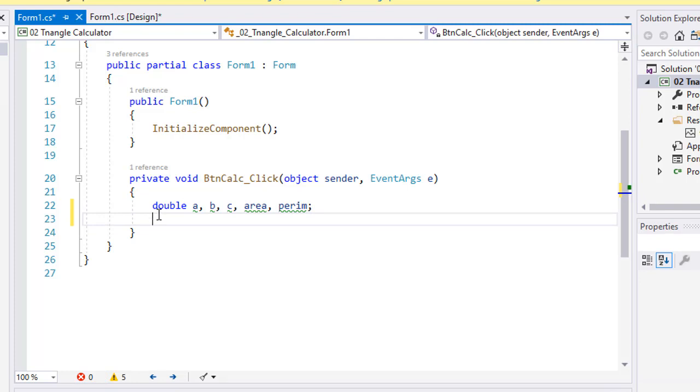I get green squigglies under them because they're not used elsewhere in code. The green squigglies are simply a warning saying, hey, you created a variable, but you haven't used it. Are you sure you really need this variable? Well, we're going to use those variables, so those will go away as we code. We're going to start by getting our input.